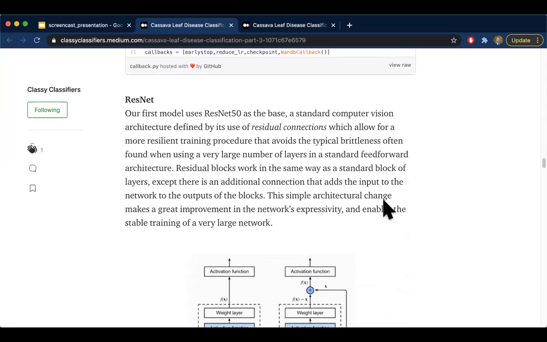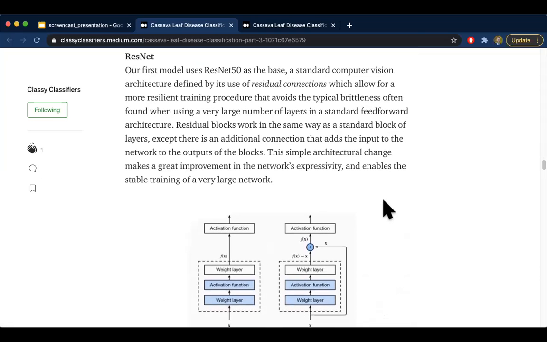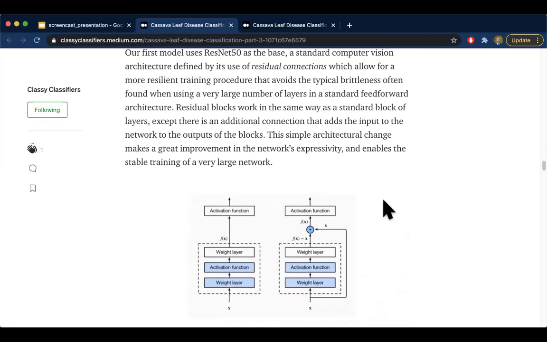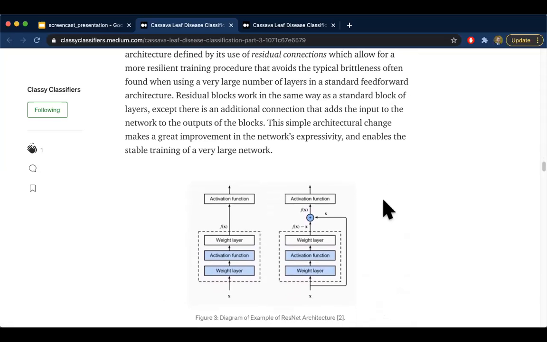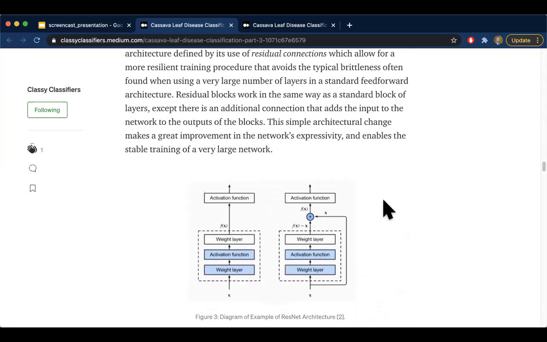So the first transfer learning model we implemented used ResNet 50 as a pre-trained base model. ResNet 50 is a standard in the world of computer vision models, and it's defined by its use of residual connections. As you can see by this figure here, residual connections are a very simple idea that enable a layer block to have its input added to its output as a way of eliminating the need for the layers in that block to relearn any information that's already given in its input.